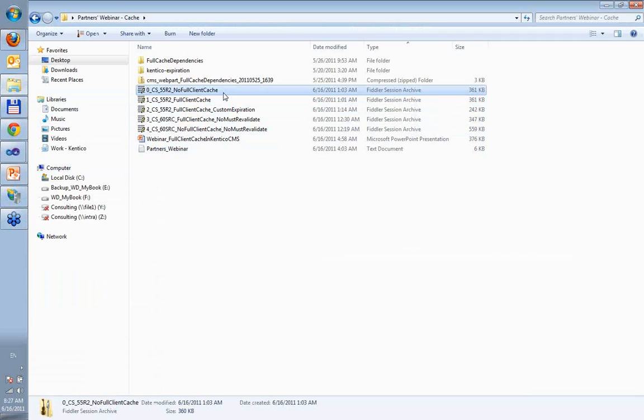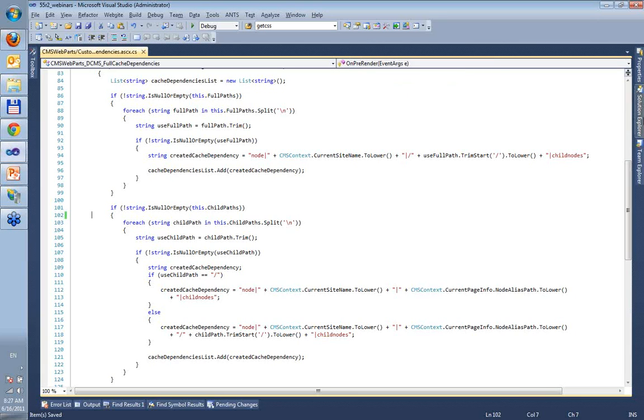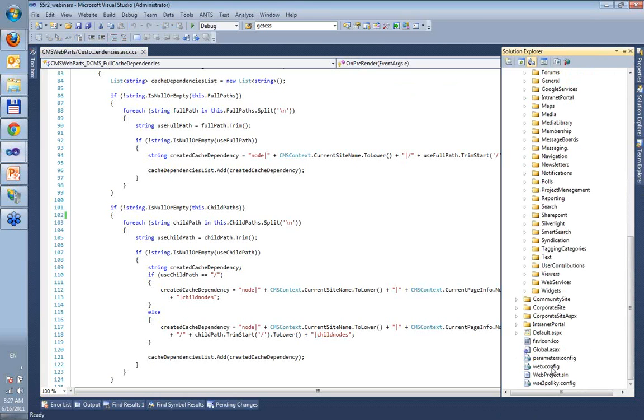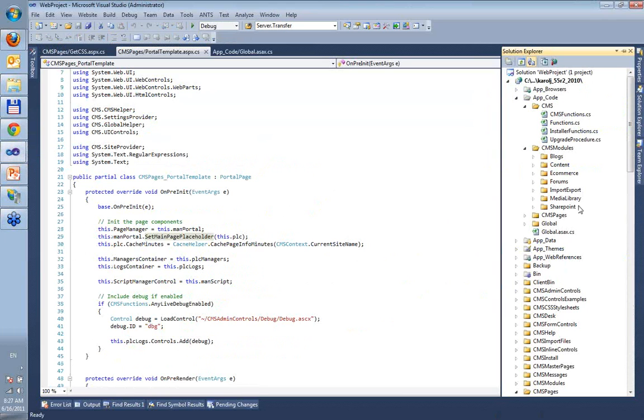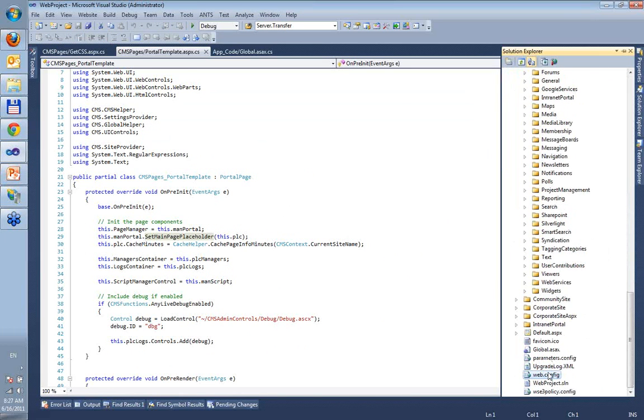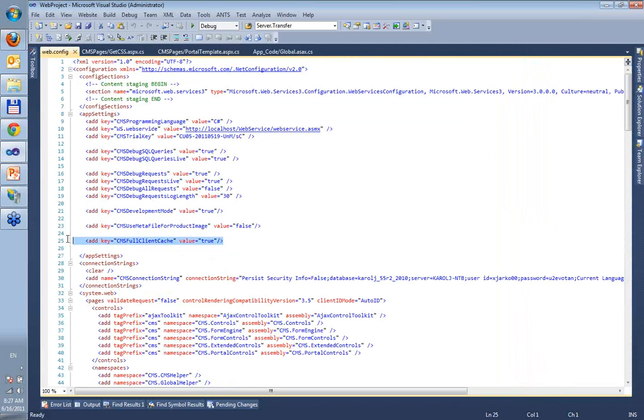So the first log is basically from version 5.5 R2, where there was no full client cache enabled in Kentico CMS. So basically, there was no CMS full client cache key in the web config. So this key that is here right now wasn't there. That's the way you enable full client cache in Kentico 5.5 R2. That's another difference with Kentico 6.0, as you will see. It's no longer needed to do that through the web config.